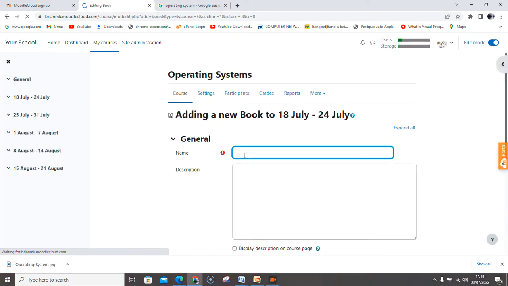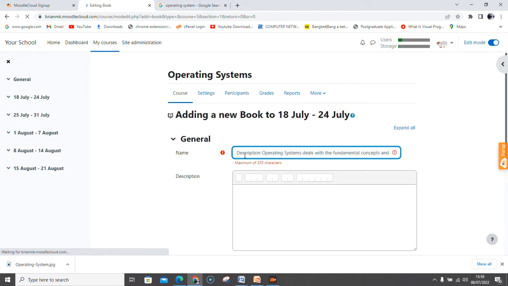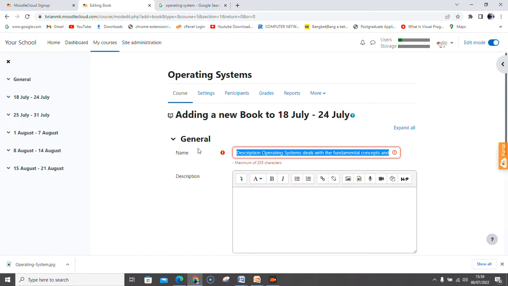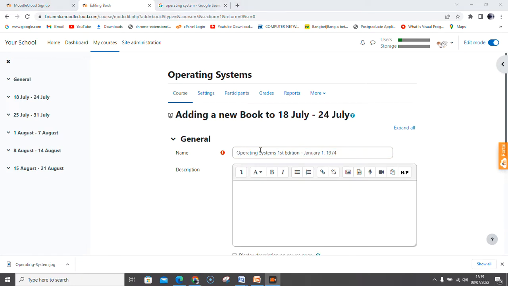On the book, I need to specify the name of my book, which is maybe on operating systems. So my book is operating system. It is on operating system first edition, January 1. Then I write the description of that book and maybe even the author.